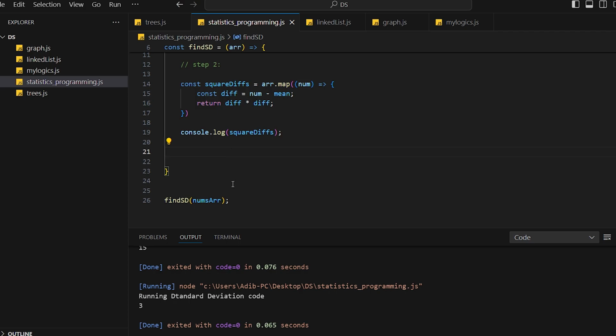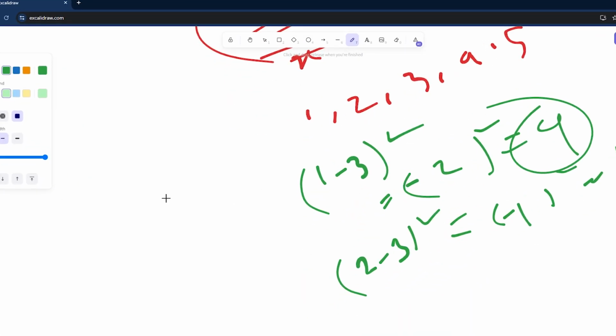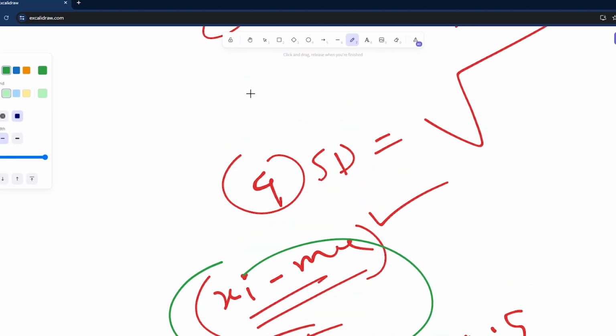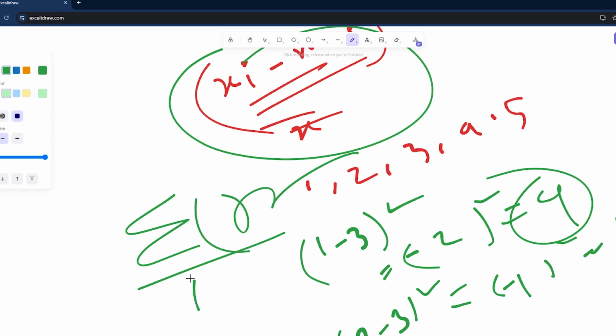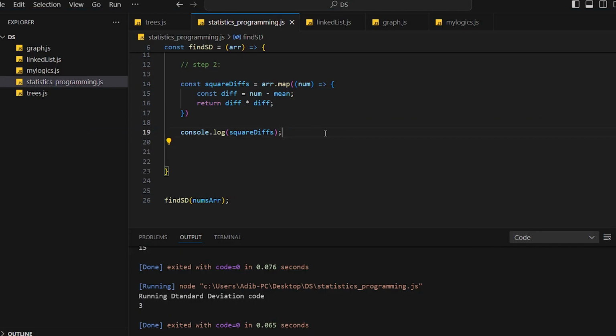Nice, beautiful. Now what we have done is this part. We have done this part. Now we need to add them all up, because it has a summation sign. Then we divide the sum by the total number of array inputs. So this is super important. That's why we have logged this.